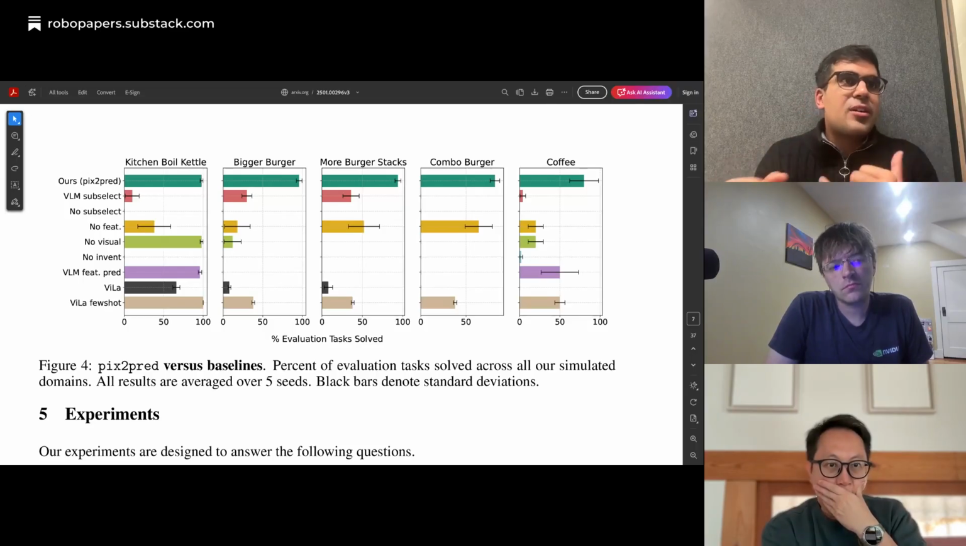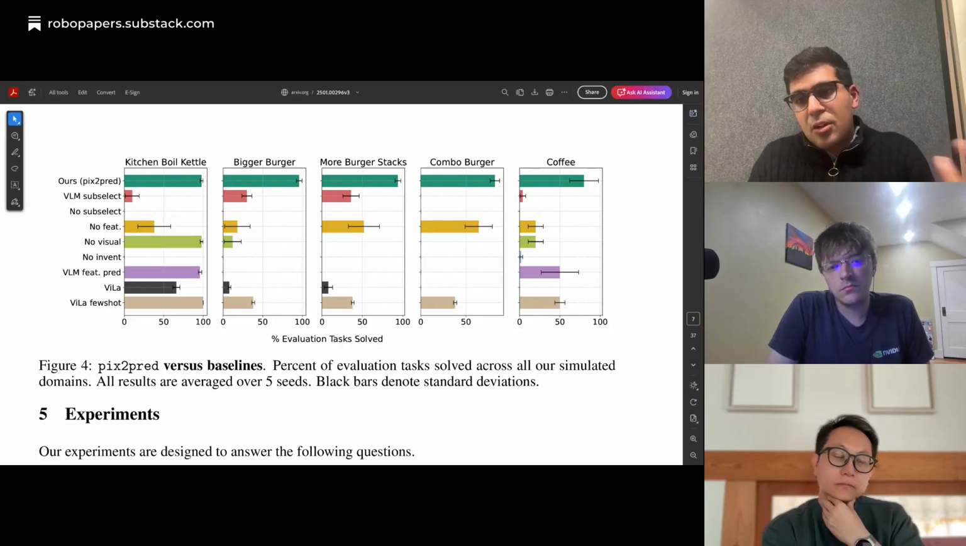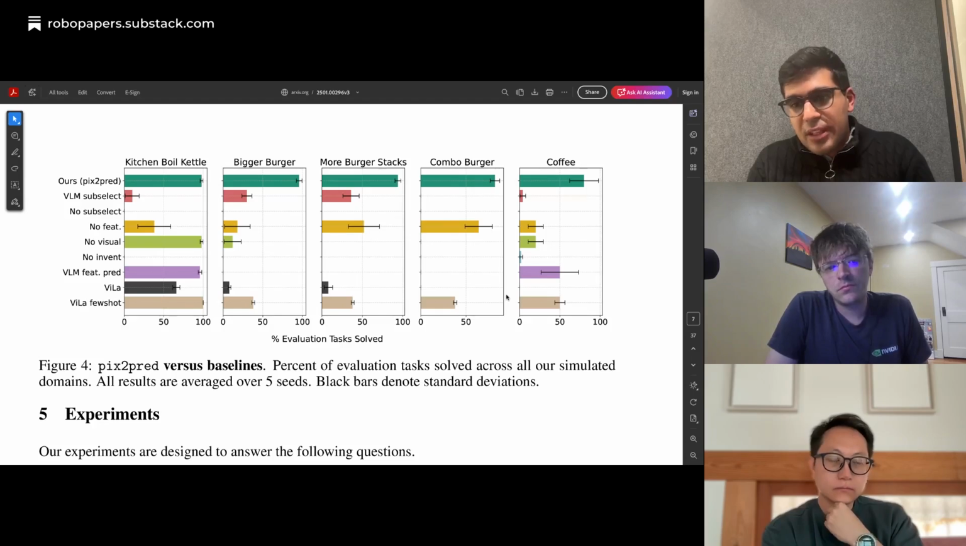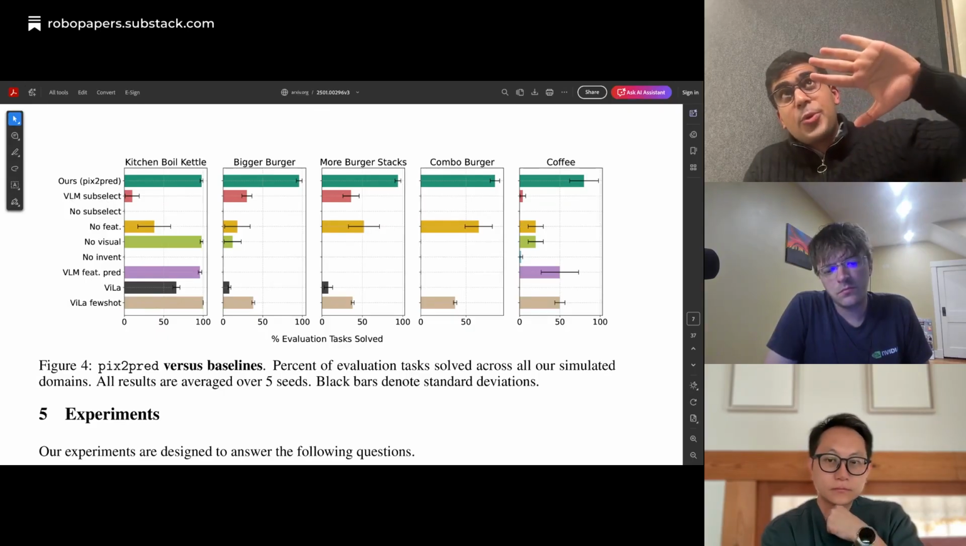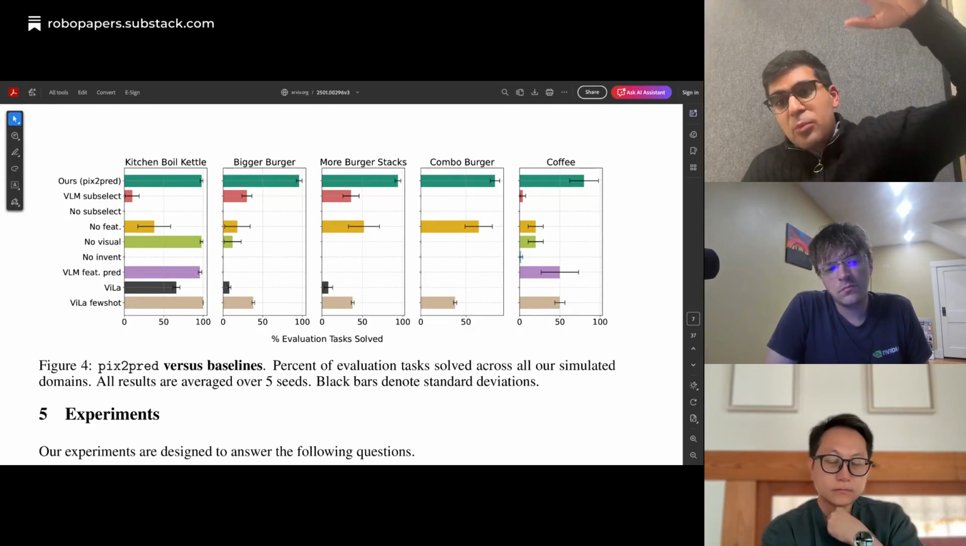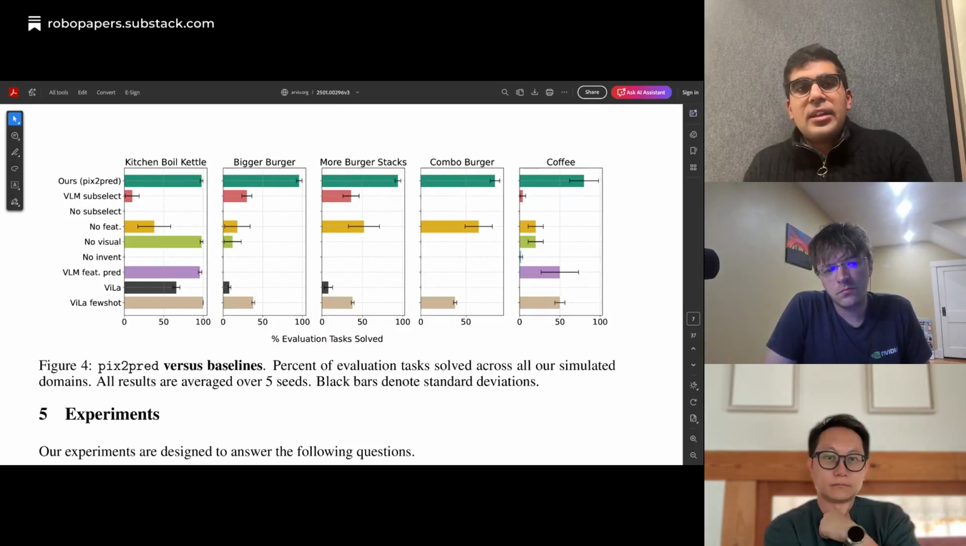And so that's a critical aspect that imitation learning often struggles at, that we wanted to tackle with our method. So the top line is ours in terms of the success rate on the held out tasks. The VLM subselect baseline is, we ask the VLM to propose the full set of predicates, but then we ask it to subselect what it thinks are the most relevant predicates for the problem. The no subselect baseline is, we just tell the VLM there's no subselection phase. You just tell us which predicates are the most important, and we'll try to do operator learning from there.